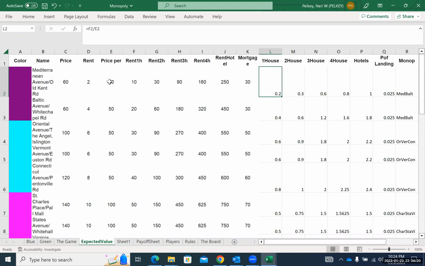So if we look at this, what this figure is, it's E2 over F2. So it's the price, or F2 over E2. So if you got paid $10 in rent every time you get paid rent, then it would give you 20 cents, or 20% of the price, so you'd have to hit it 5 times to get it to come back. Now we're going to use that as a proxy for expected value, and then we'll actually do the expected value calculation, but this will just make it a little simpler.